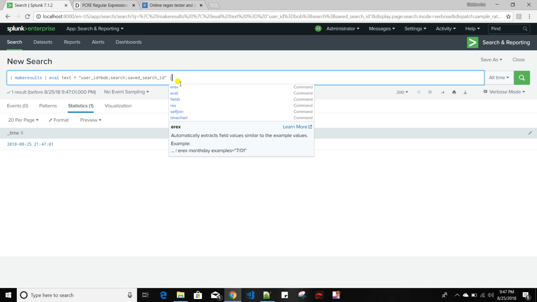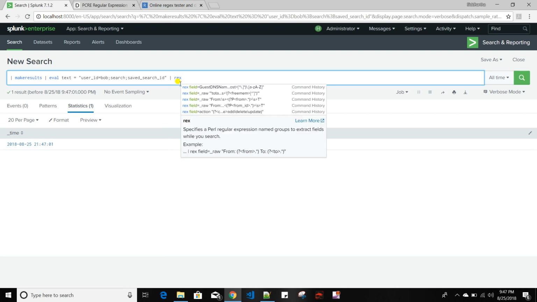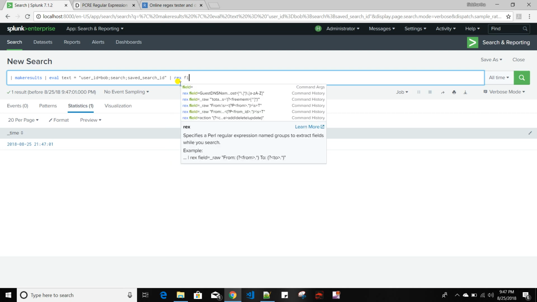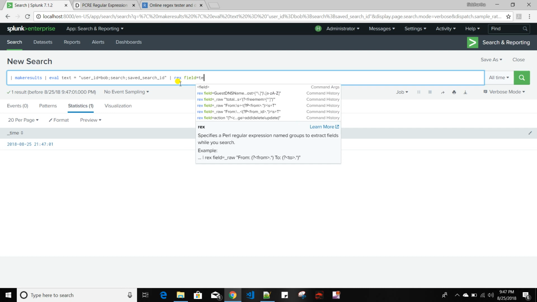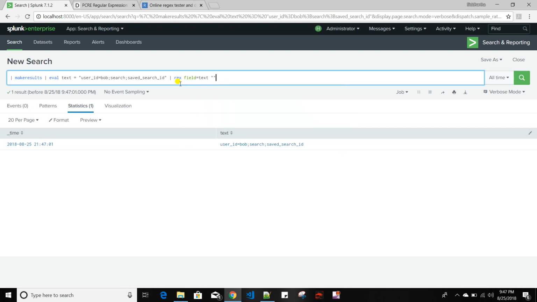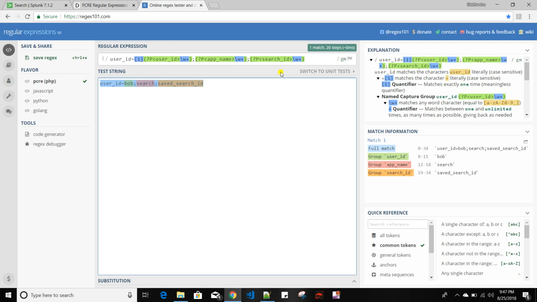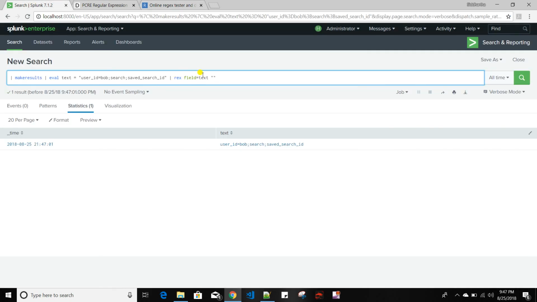Now I will use my rex command. Rex, this time my field will be text, then my regular expression, and this will be my regular expression here. Copy, control B. Now let's see. If you see here, it creates three new fields: user id, then my search id, and then my app name, based on this regular expression. Okay, so this is how the rex command works.